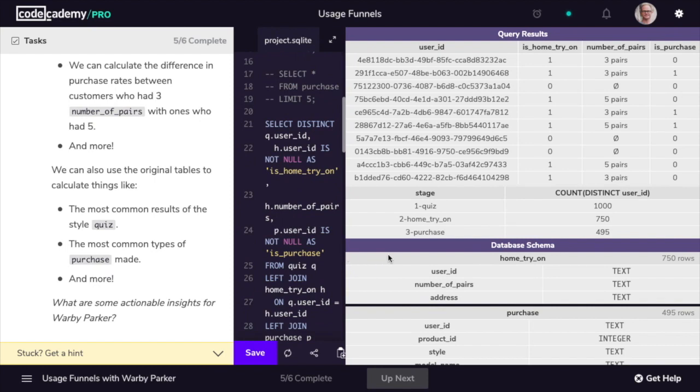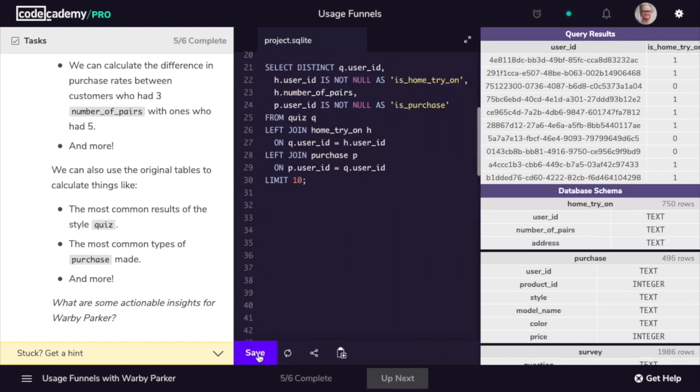I'm going to expand this a little bit, and we can actually track this funnel. How many distinct users took the quiz? How many distinct users reached the home try-on portion of the funnel? And then finally, how many people made a purchase as a result. I'm going to go ahead and undo that code that was out of view, so we have our results back on the right screen as they were. And let's go ahead and create that table.